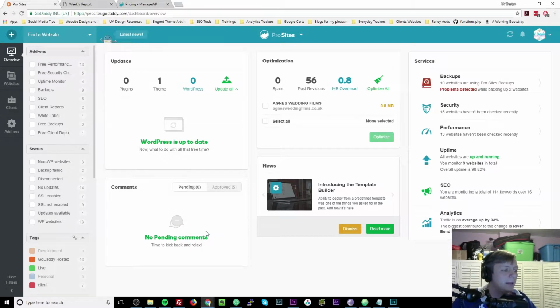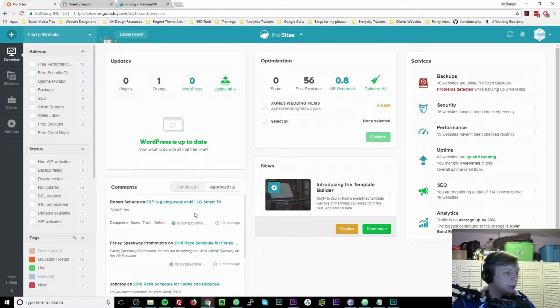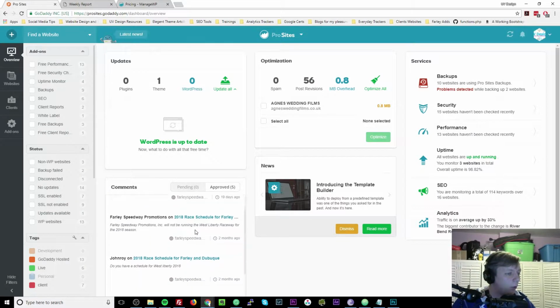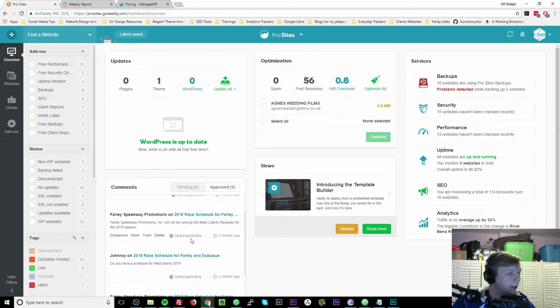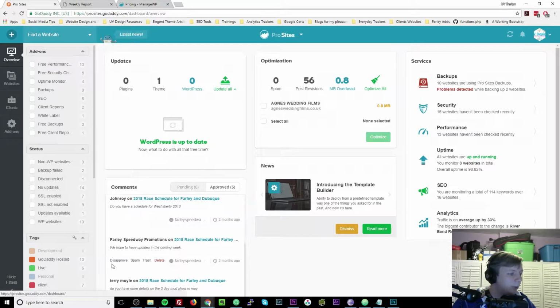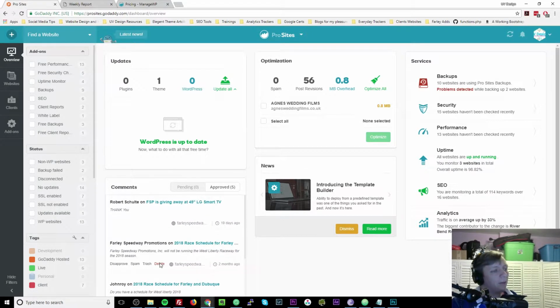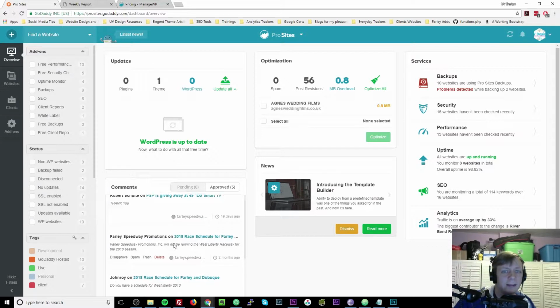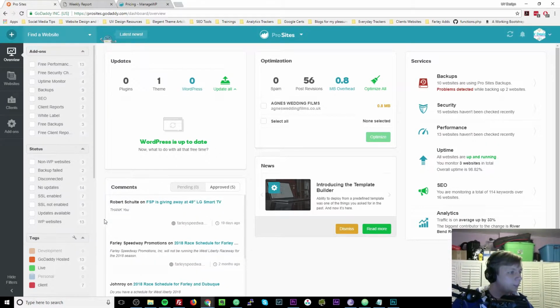Comments, if there's comments that need to be approved or are pending, you can check it out. So here's all the comments. They tell you what website it's for, when they were posted, and stuff like that. So you can delete. Just like you're in the back end of that specific WordPress site, you can see it. So it's kind of nice.